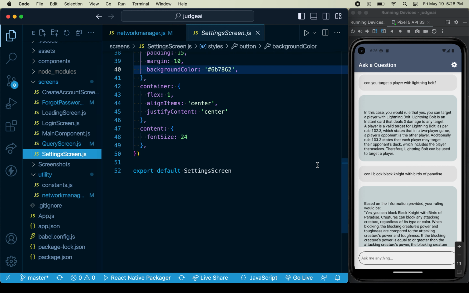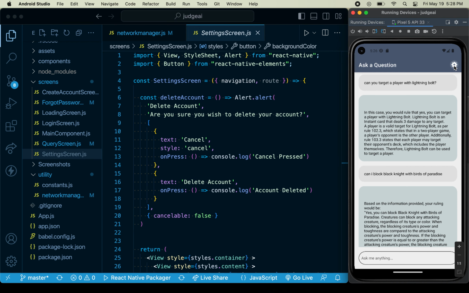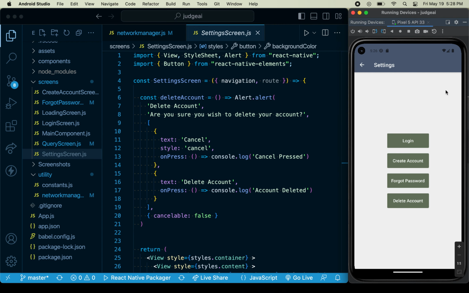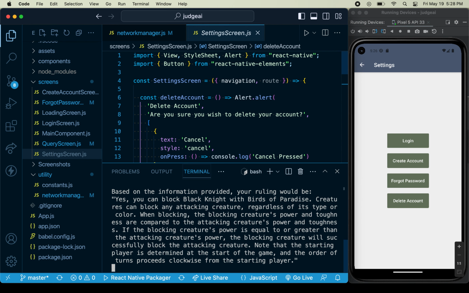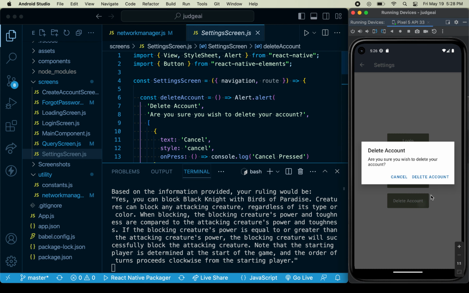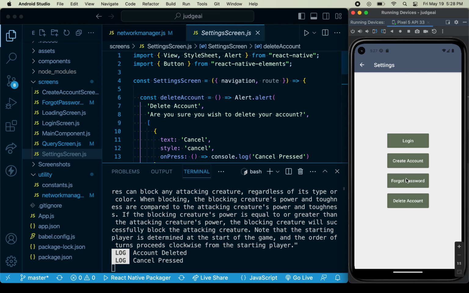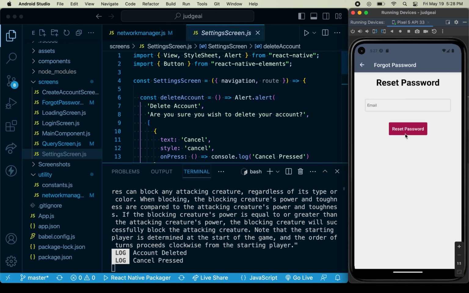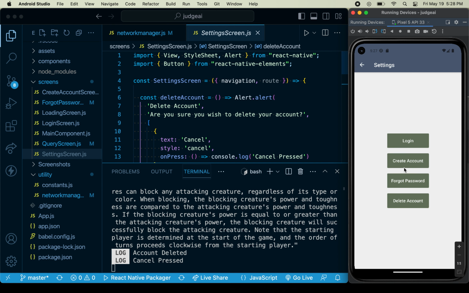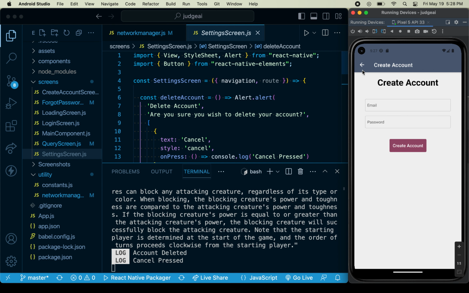Then I have some settings, which we'll go over quick. Login, create account, forgot password, and delete account. There is no backend for this. It's pretty much just a console log setup. So I have delete account, cancel, the forgot password page, create account page, and then a login page, which also has links to these.